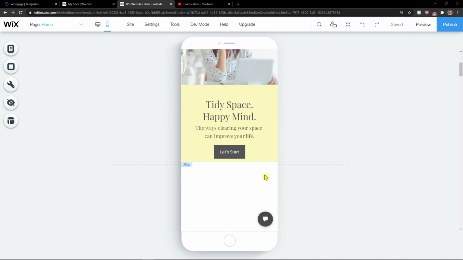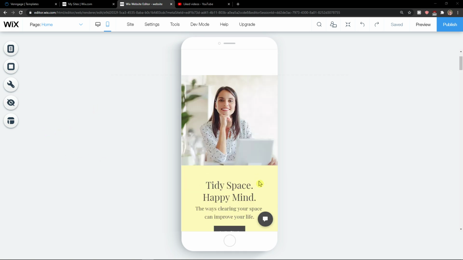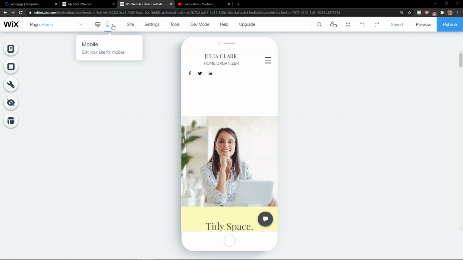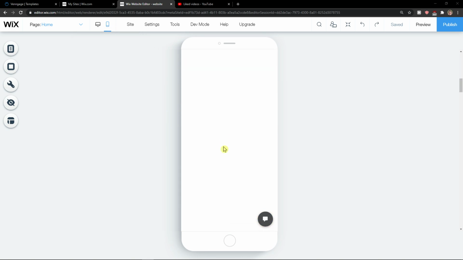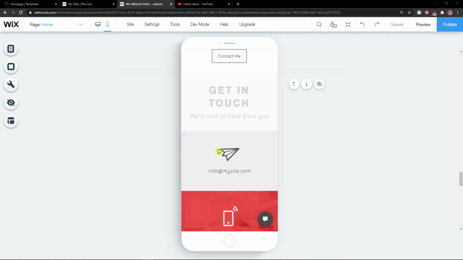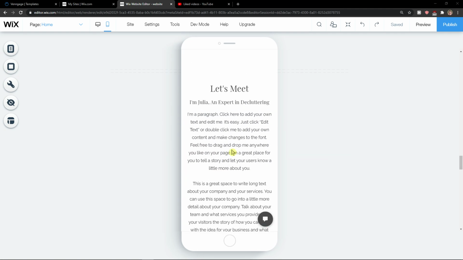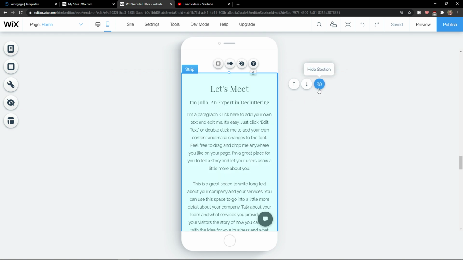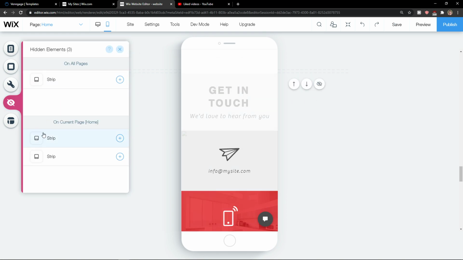In this video I'll show you a simple way how you can hide elements in Wix. So what you want to do is just simply be in Wix editor and click here on mobile. When you're on mobile, I can see we got a strip here, or we got a text here, this one strip, and I can just click here hide section, and then you're going to see, okay, hidden elements.